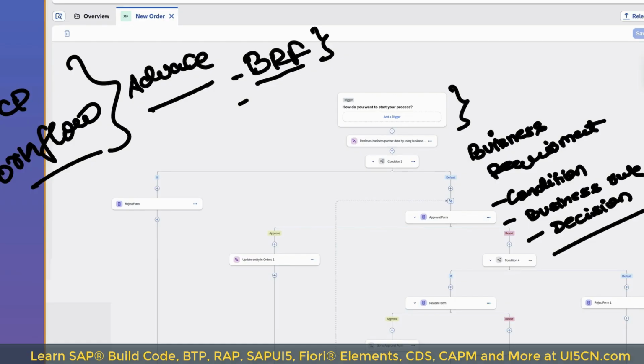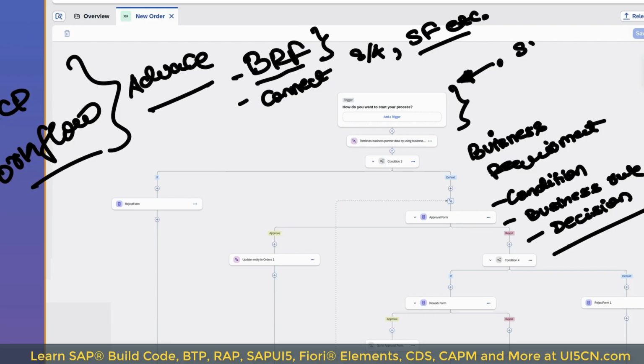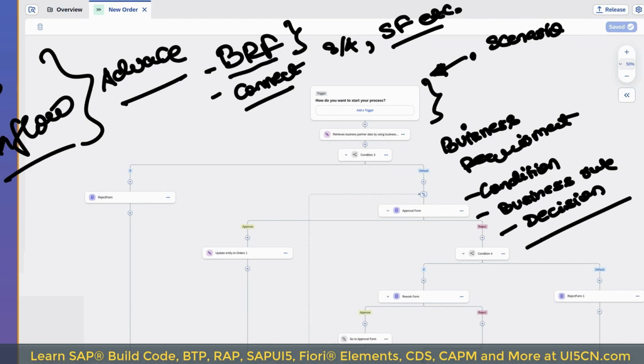And also it has the capability to do certain connectivity to your SAP systems like your S4 HANA systems or your SuccessFactors system or other cloud platforms. You can connect with them, you can get data directly within your workflow, and based on that data, create a scenario based on your need. So all that can be done quickly and faster within the Build Process Automation.